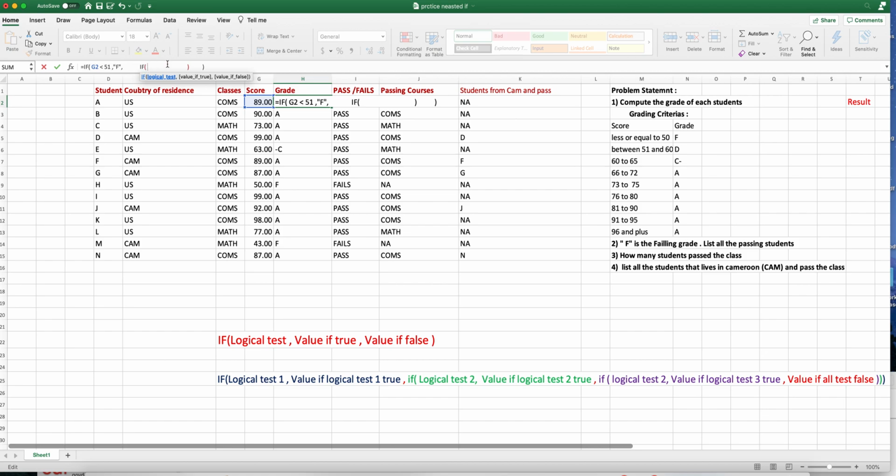Now for this if function, what do I do? I do another test there. The grade had to be between 51 and 60. So I put my test, which means the score had to be greater than 51.